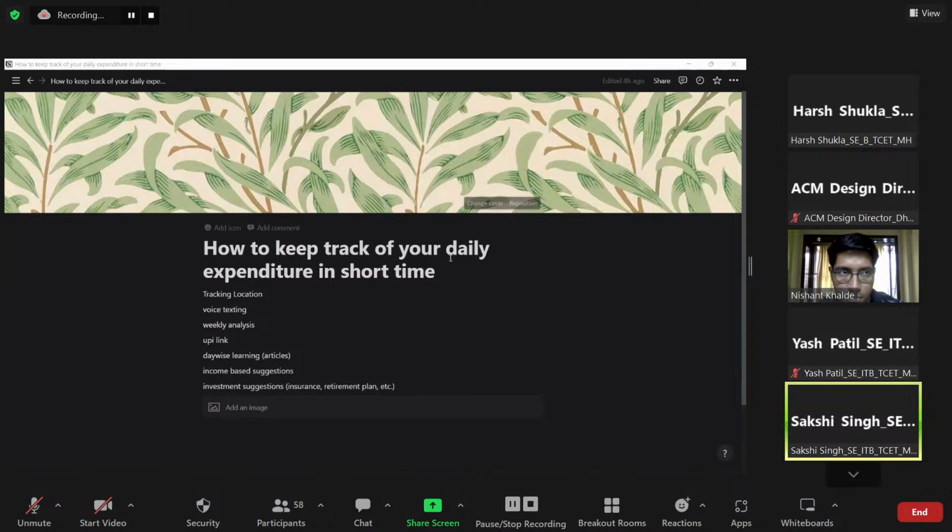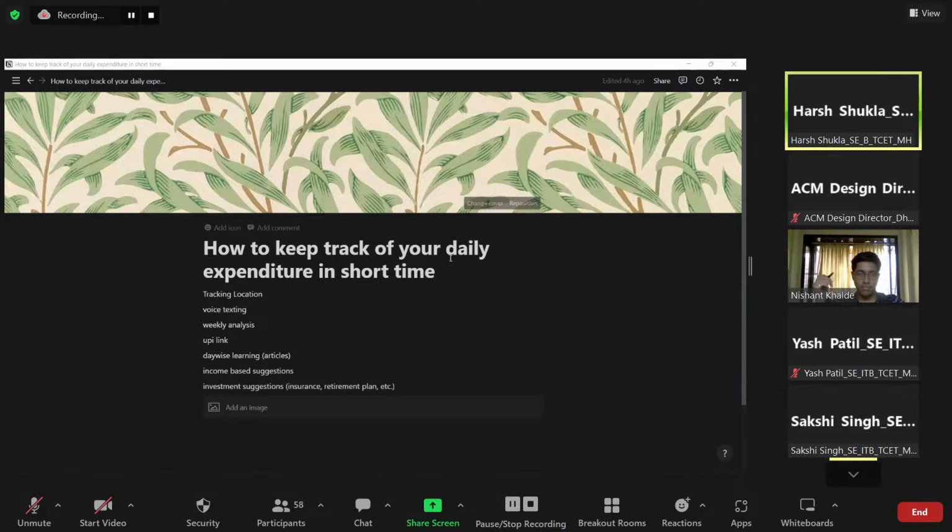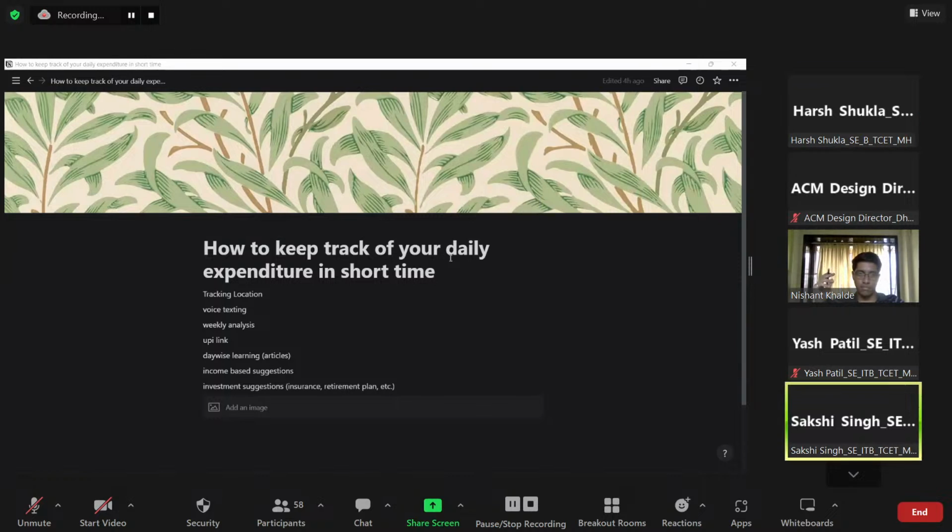So this was our problem statement: how to keep track of your daily expenditure in a short time. These were the things we thought of adding in our app, an online platform, tracking the location, which will keep track of wherever you're visiting, and at the end of the day, or whenever you get the time, it will tell you that you visited this place. Have you done some transaction? You can add it by voice texting, which is the second feature. You can use voice texting to add it at that time, or you can just manually add it.